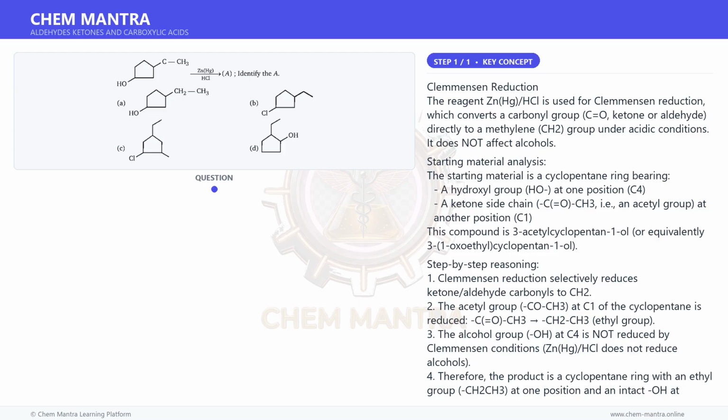Clemmensen reduction. The reagent Zn, Hg, HCl is used for Clemmensen reduction, which converts a carbonyl group, C=O, ketone or aldehyde, directly to a methylene, CH2, group under acidic conditions. It does not affect alcohols.